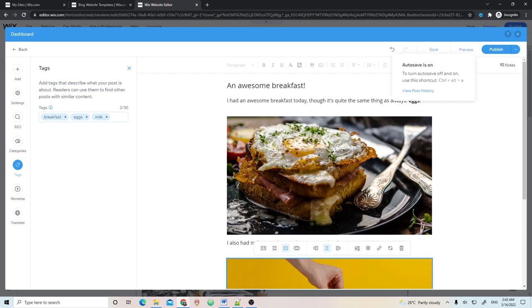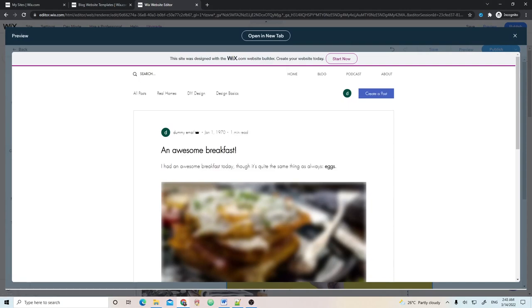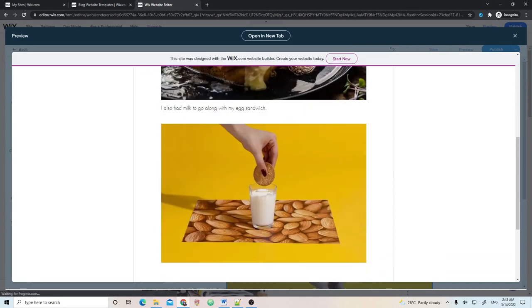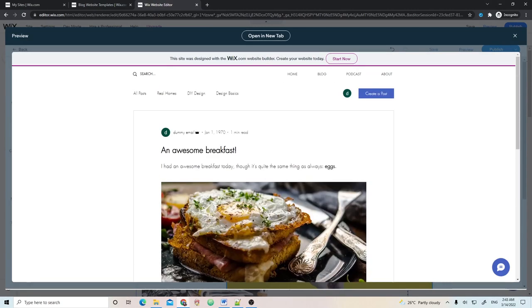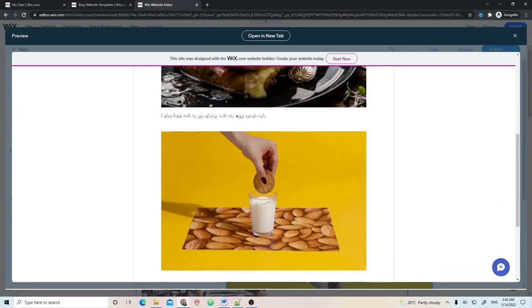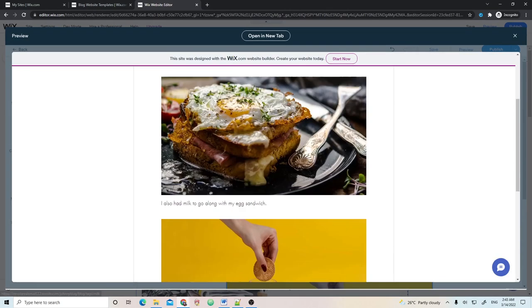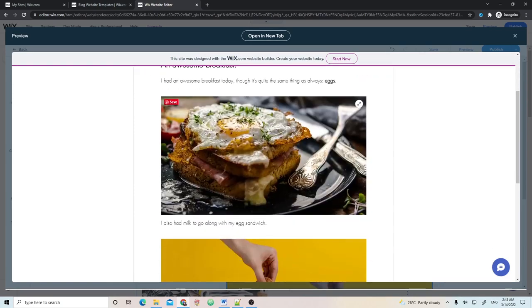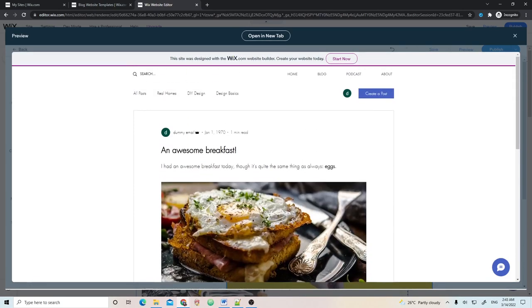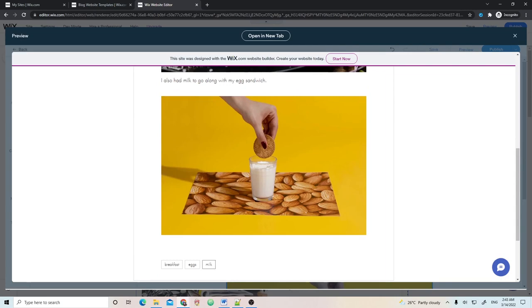And if you're happy with it, you can publish it. If not yet, you want to edit it some more, you can just click save. If you're going to preview it, this is what it would look like on your site. Okay. And breakfast, eggs, milk. And you have the tags here. If somebody clicks those tags on your website later on, and you have other posts that have similar tags, they will be displayed.